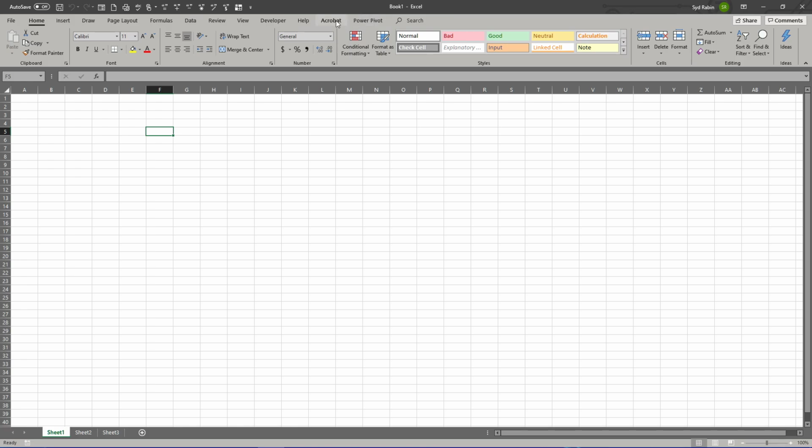A few of these you may not have because I've got a special version of Excel here, like Power Pivot and Acrobat, etc., and the Developer tab. But otherwise, these are Excel tabs.